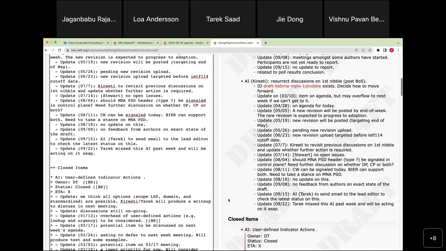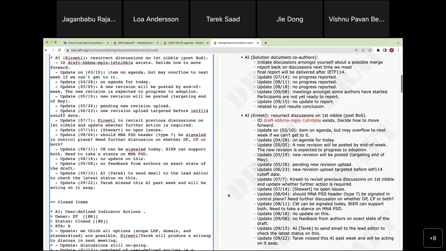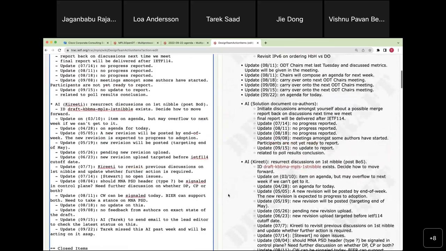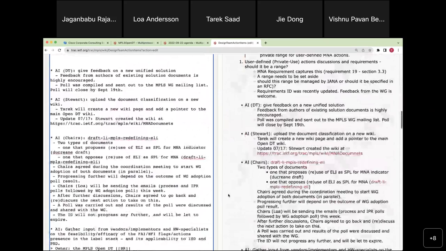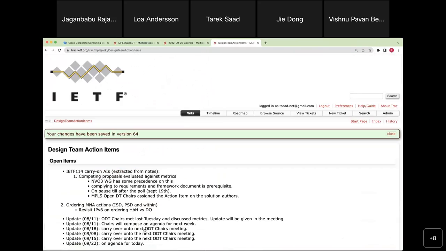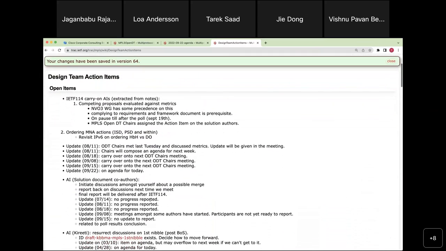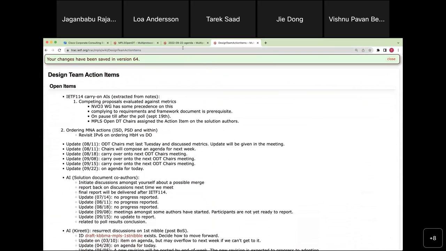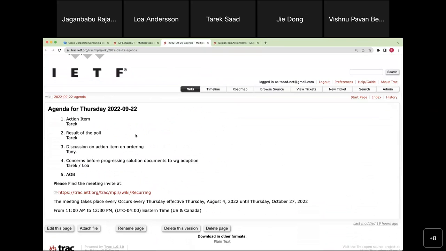Okay. This is it in terms of open action items. I'll just save that state. All right, and we can go back to the agenda and talk about the results of the poll.